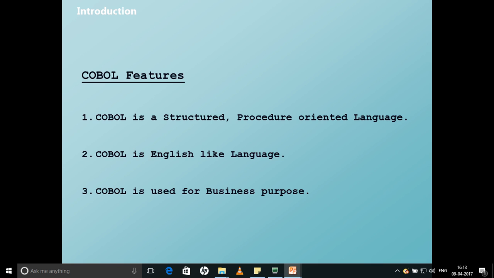COBOL is very simple to understand. That is why it is an English-like language. COBOL is primarily used for business purposes: all the banking applications, many of the insurance applications, healthcare and retail. All the big companies, big MNCs, use COBOL as their backend programming language on mainframes.